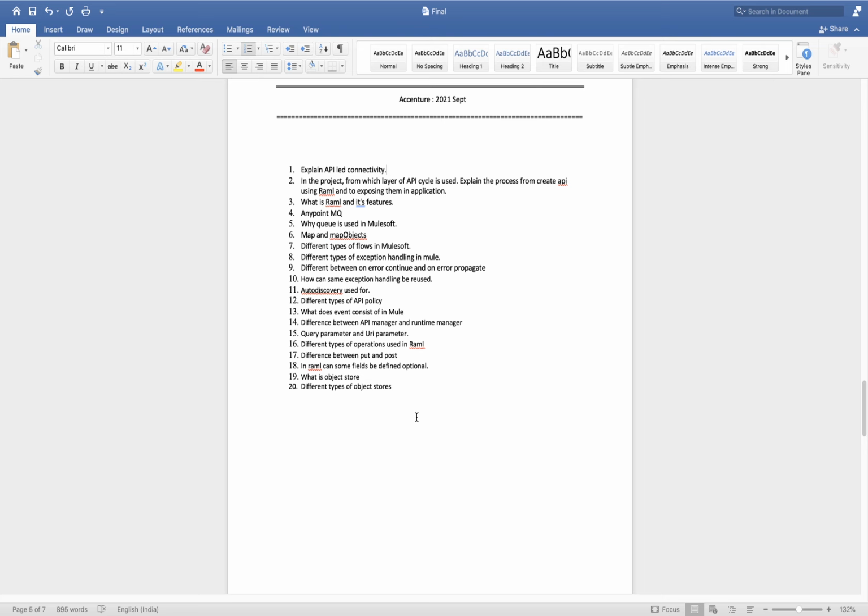Next, difference between API Manager and Runtime Manager. So API Manager we use to manage our API, where we apply policy and securities. And Runtime Manager is the platform where we run our Mule application. It contains the smallest unit as a worker, where we deploy our Mule application. Again, a worker has multiple categories. It has 8 categories starting from 0.1 vCore to 16 vCore.